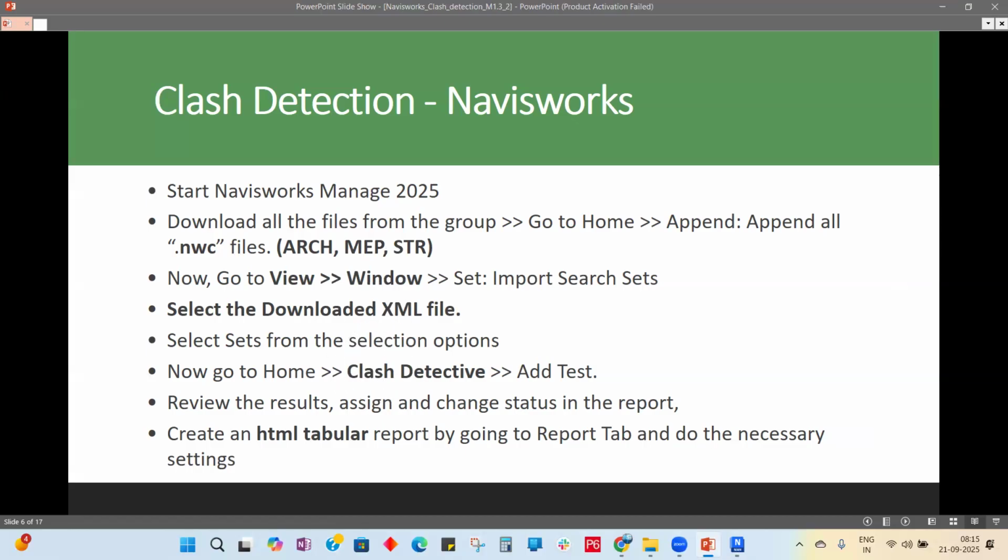We will go to Clash Detective. We will add a test. We will review the design, the results, assign status, report and all. And then we will finally create an HTML tabular report. Okay, that's what we're going to do now.